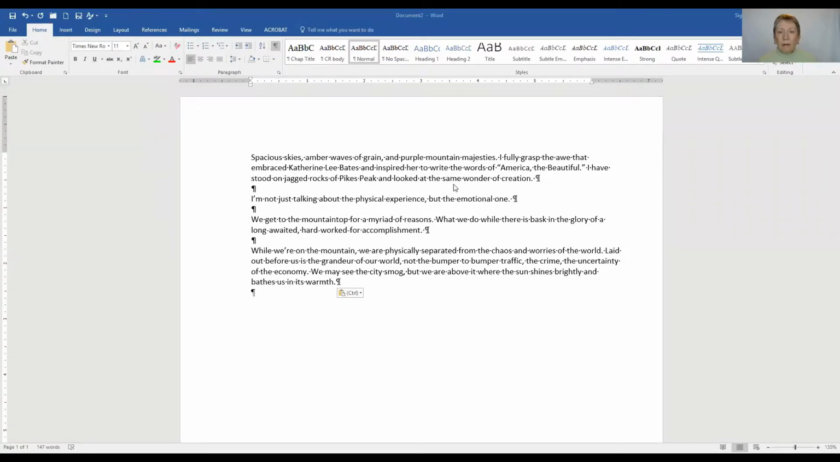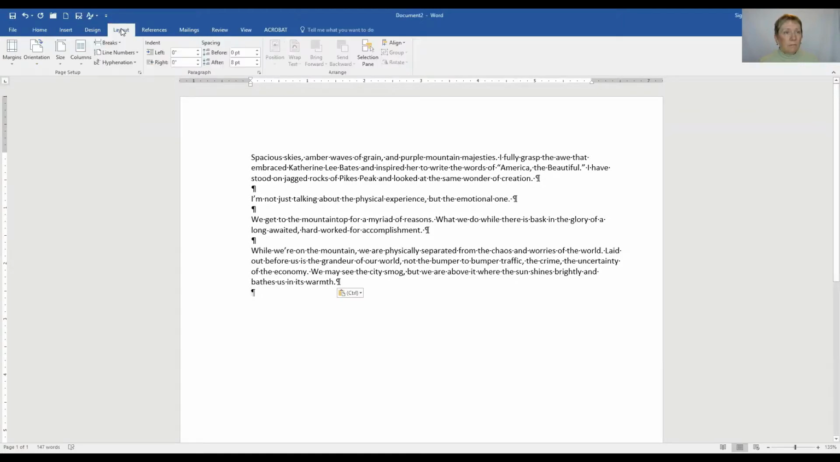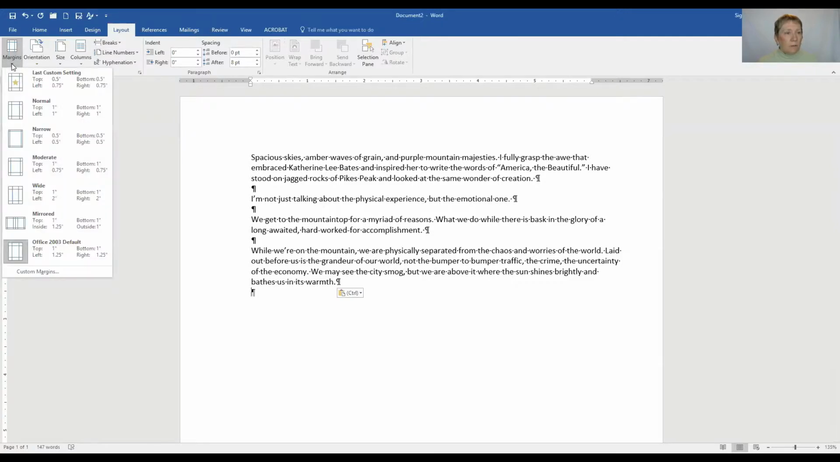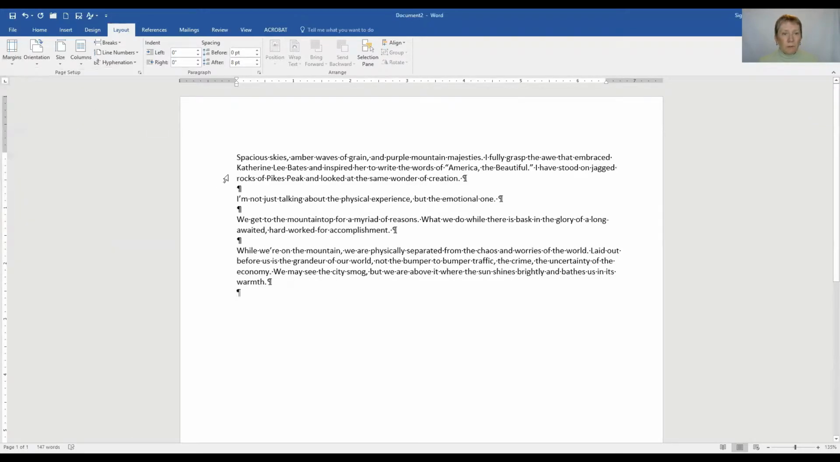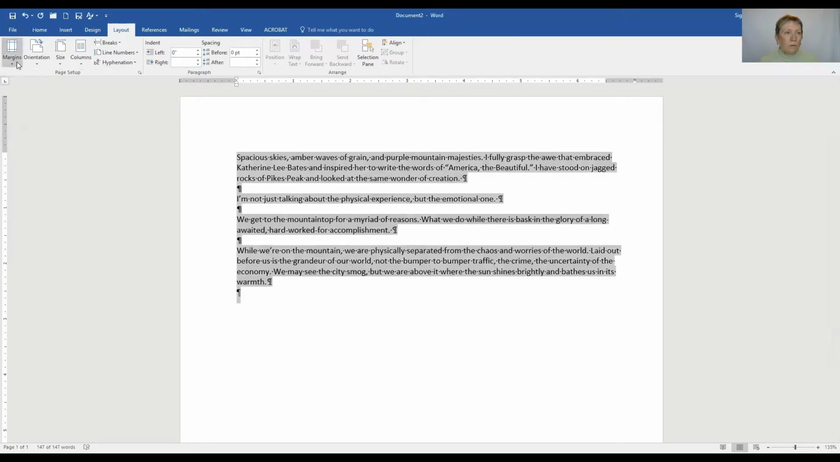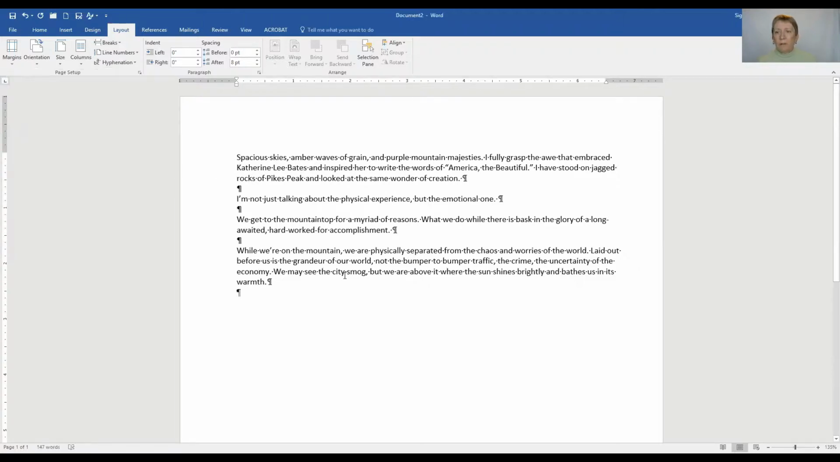Okay, so I have an article here that isn't formatted correctly for submitting to a publisher. Let's take a look first at margins. We find our margin settings over here in Layout, under Margins. You want a 1 by 1 by 1 by 1 all the way around. You want 1 inch. I selected my text, and I want 1 inch margins. Okay, I guess I've got this. It just looks like more than 1 inch to me.